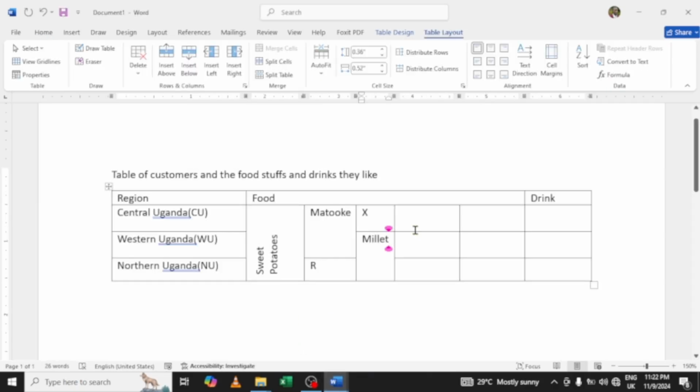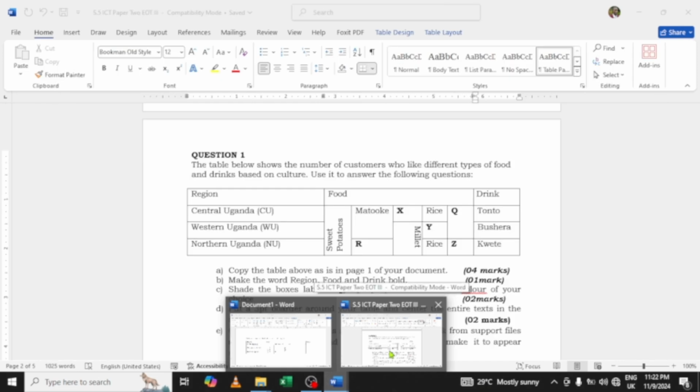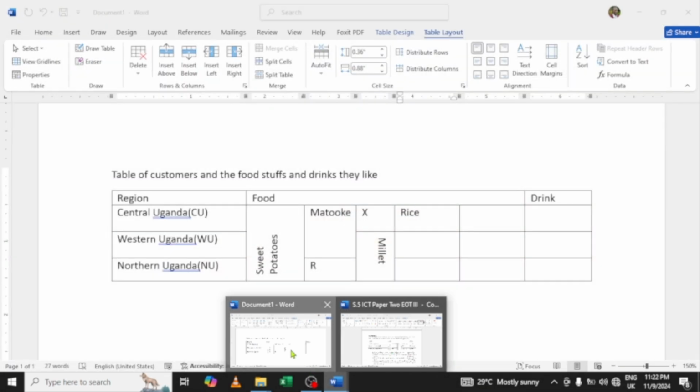Rice, Y, rice. Oh, change the direction of millet before I leave it. Yes, it is like that. So I have rice. What letter do I have in the middle? What letter is it? Y.